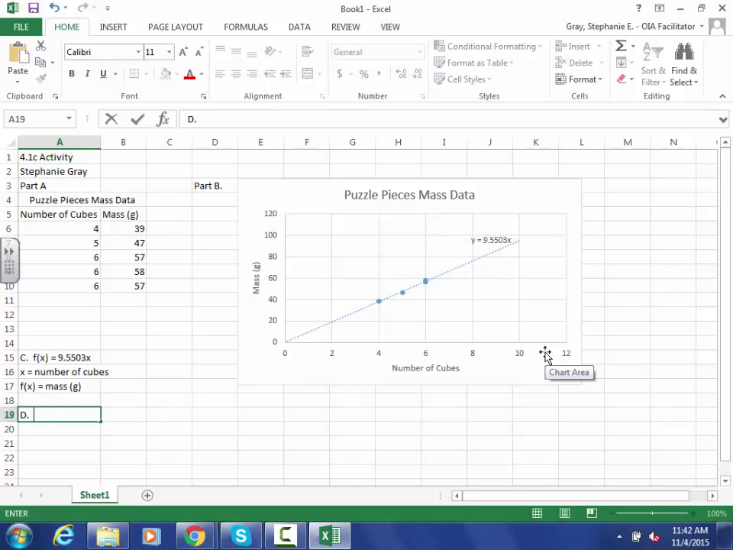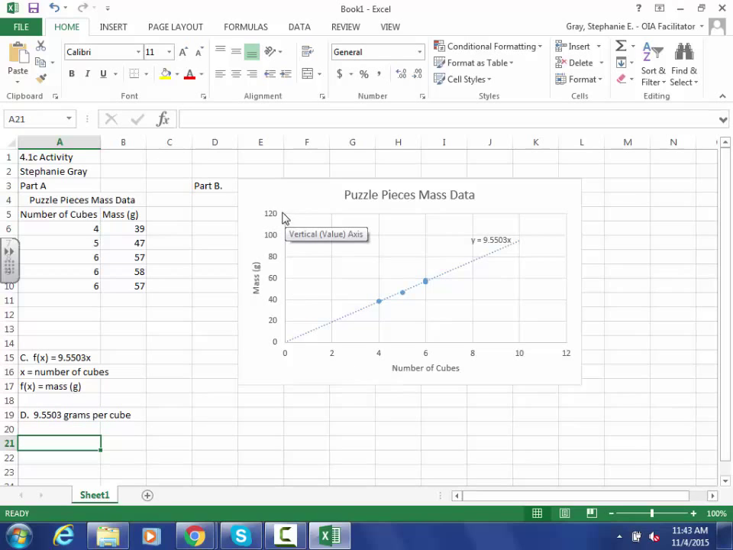Part D asks what the slope of this line is. Now, we could find slope by doing y2 minus y1 over x2 minus x1, but the good thing is Excel has already found the slope for me. If you remember y equals mx plus b, the m is the slope, which is the number in front of x. So 9.5503 is the slope. Now, it's grams per cube. They do say to put your units on it, and how I know it's grams per cube is because rise over run. So it's grams over cubes, grams per cube.